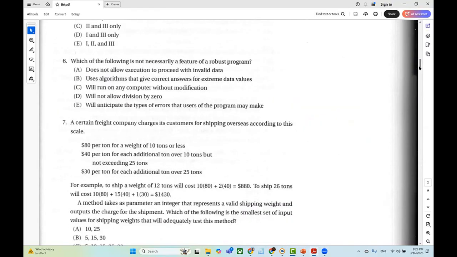Number 6, let me have Helen, number 6. For 6, I said A. So you have a robust program. Okay, A, do not allow execution to proceed with embedded data. A is not, okay. Why is it not?